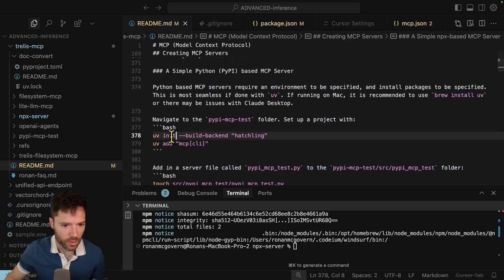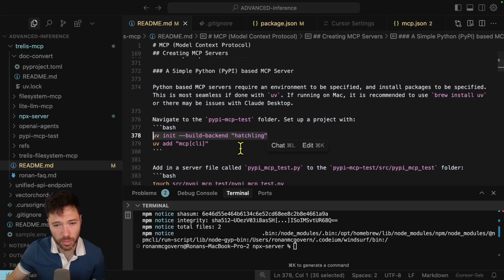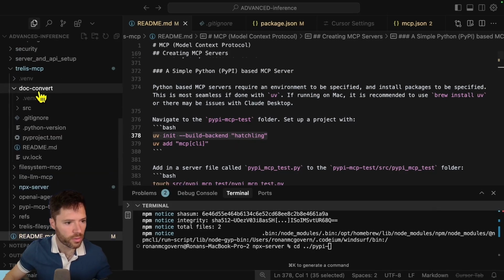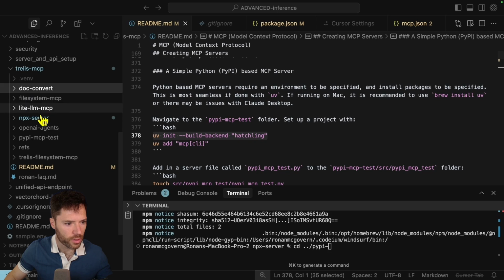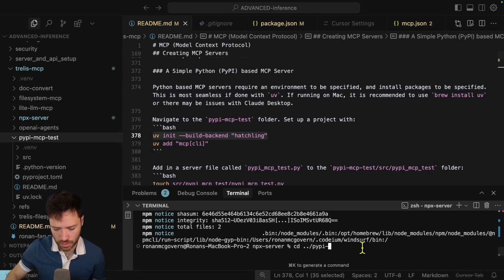First off, you will run that uv init. You can specify a build backend. Typically, this would be setuptools, but Hatchling is a bit more modern and faster, so we'll use that. So I'm going to cd first into PyPI. And what have I called the folder? It's called PyPI MCP test.